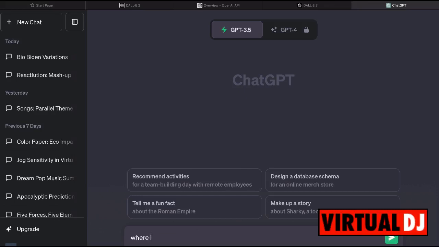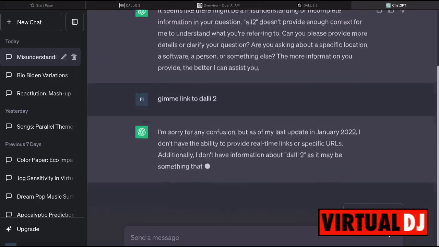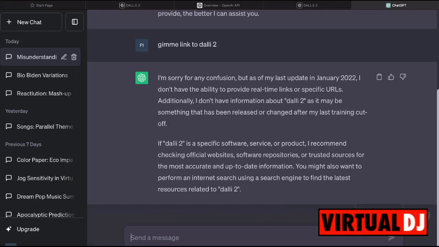Where is Dolly? Give me a link to Dolly 2. I'm sorry, no link to Dolly 2. Hey Siri. Hey Siri! Jesus fucking Christ, computer. Hey Siri, there's a chat called Dolly 2. It's a site and it makes pictures out of text words. Could you go there? I don't have an answer for that. Is there something else I can help with?